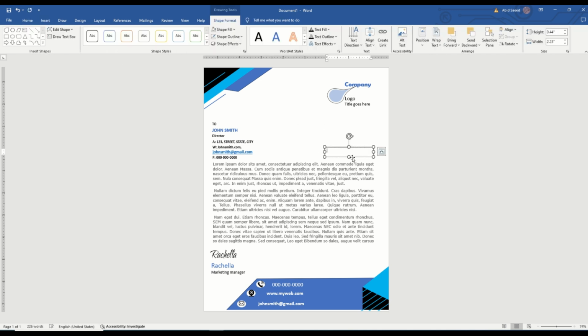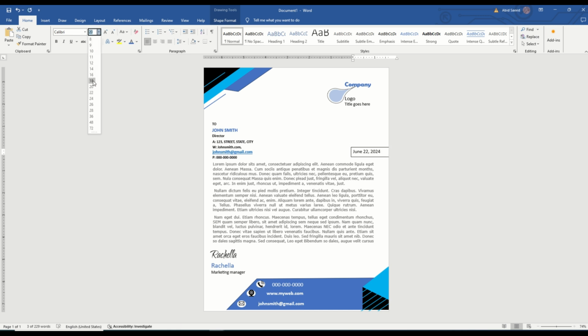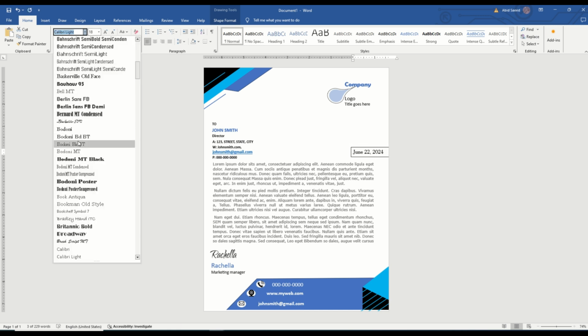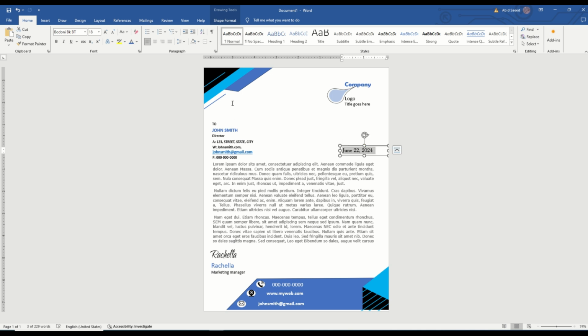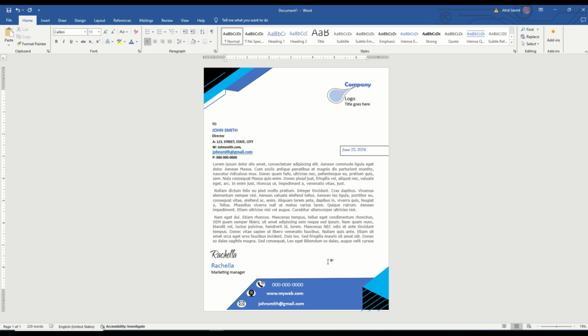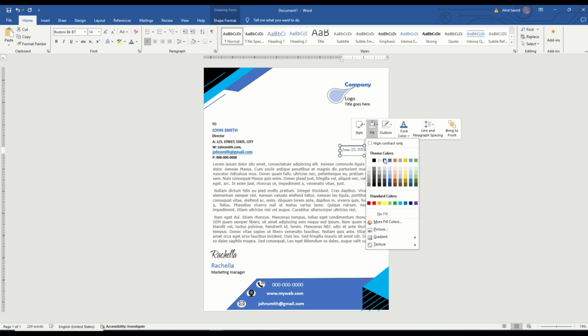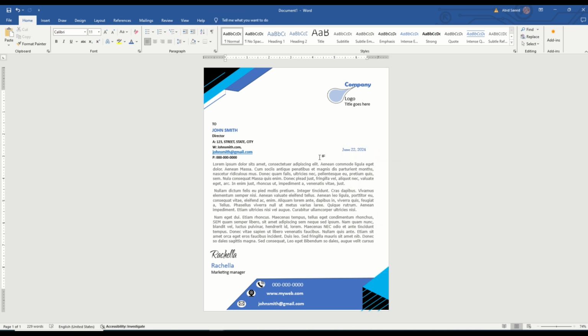Now going back to shapes, we're gonna add a text box and we're gonna write the current date at which we're writing this letterhead. Bold it, change its font and color to blue. There are plenty of colors and fonts that you can choose.